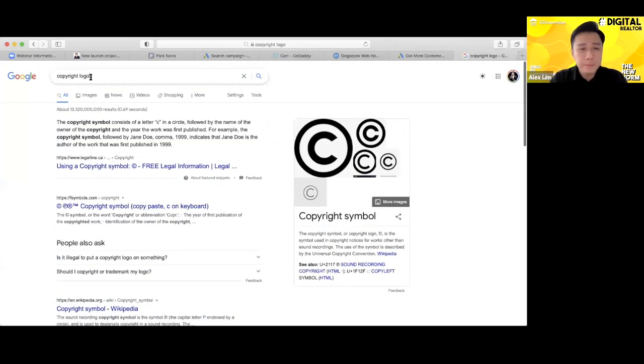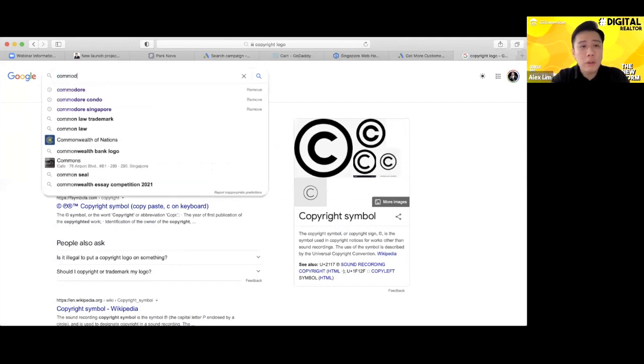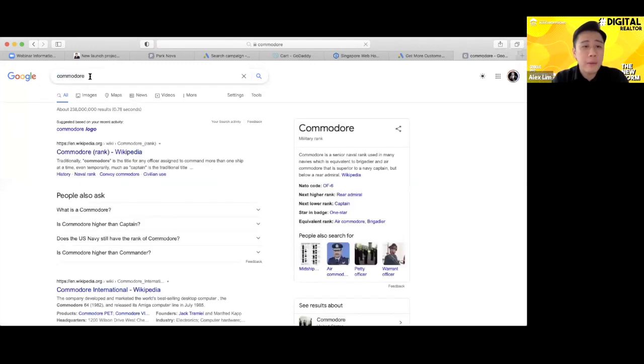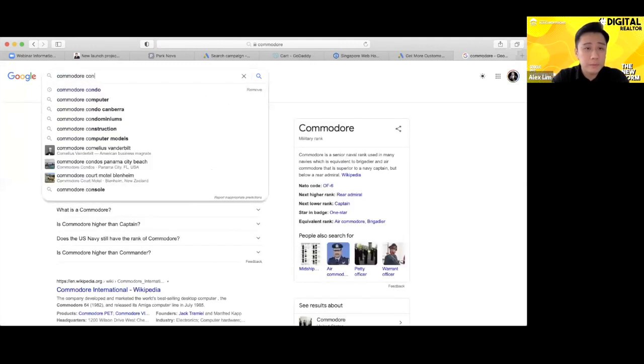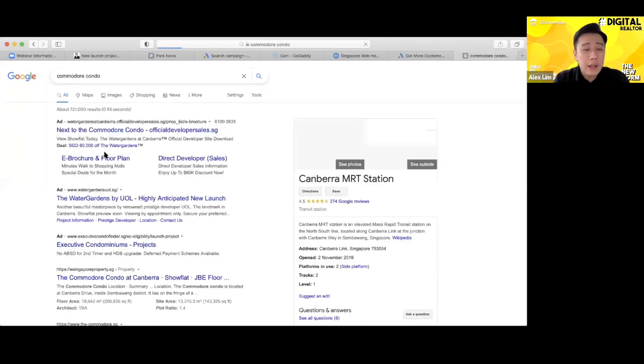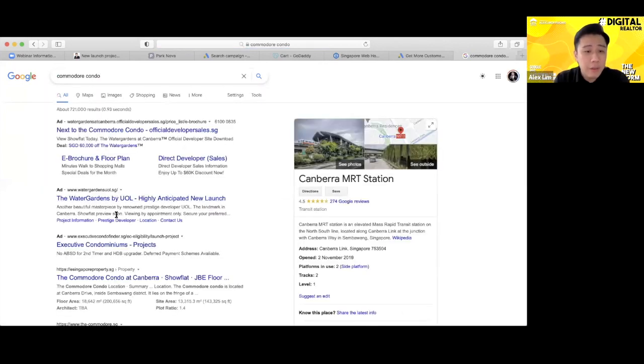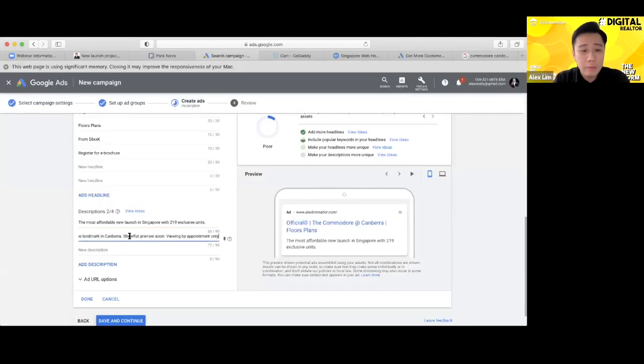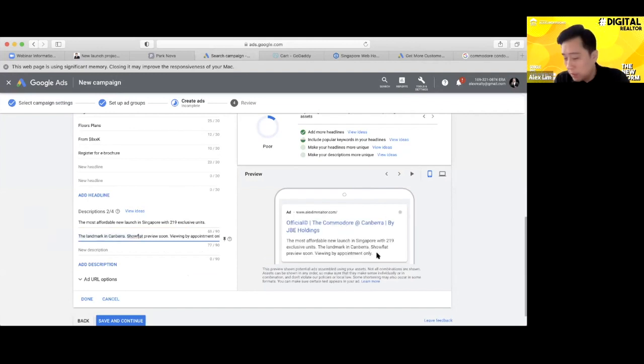Let me do a real one. For example, Commodore. I can see what people like. Maybe Commodore condo. I can see nice descriptions. For example, I like this: another beautiful masterpiece by developer. Or the landmark. Maybe I like this. I can just copy, go here and paste it. So you can have descriptions down here.